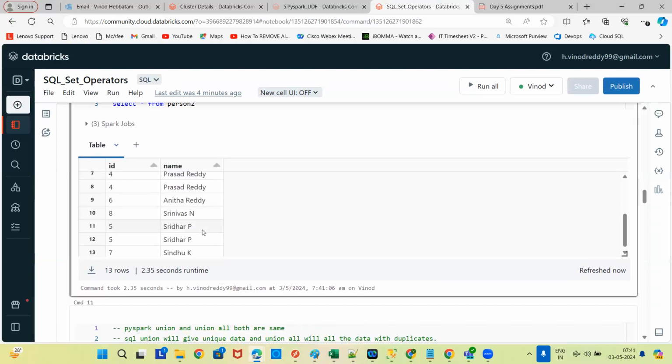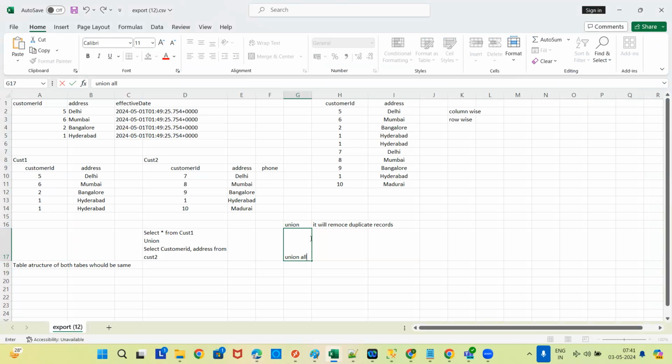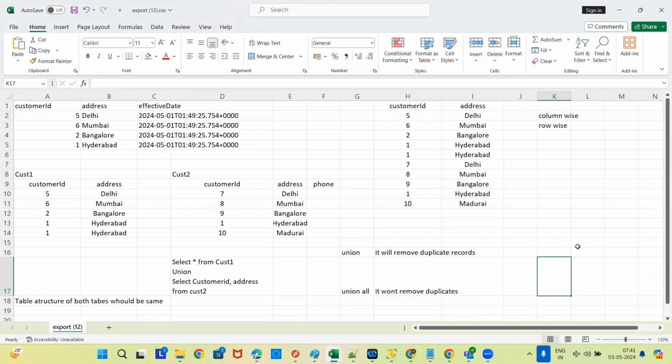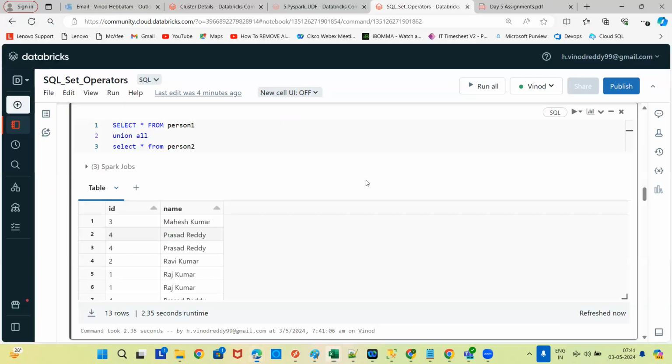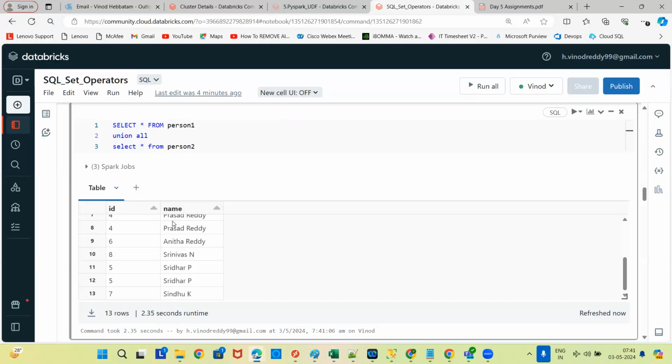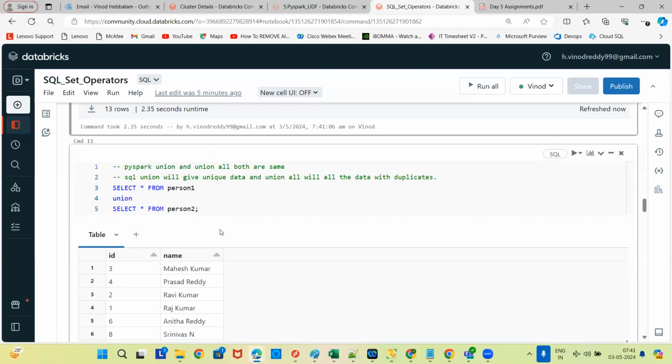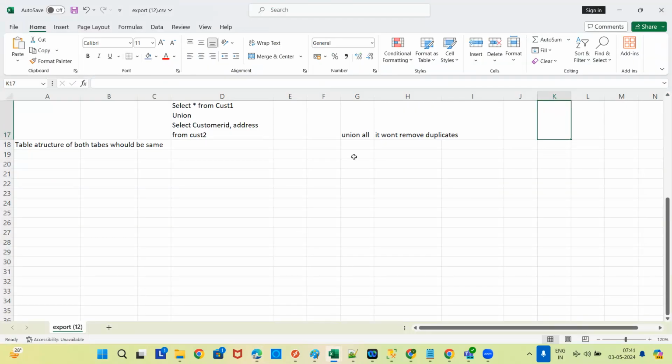Okay, like this, whenever you use a union, it will remove duplicates. Just note, this is an interview question people will ask actually: whenever you use a union all, it won't remove duplicates. It will bring the data as is. Now, are there only union and union all available? Are there more things? Okay, there is something called intersection.